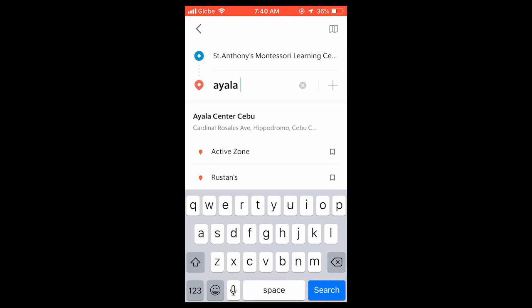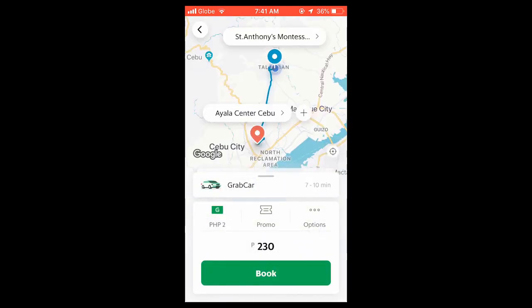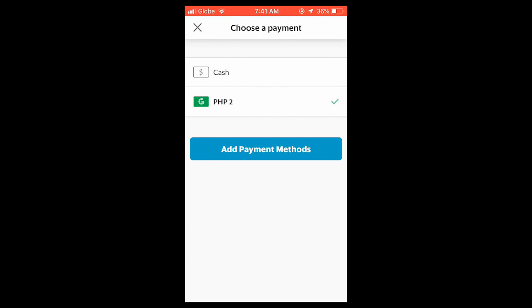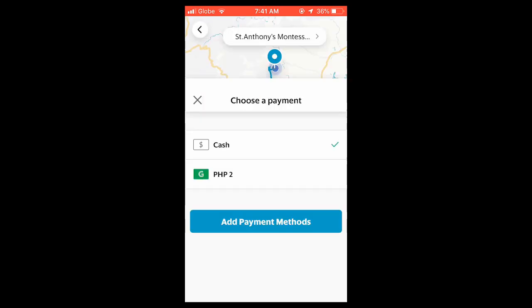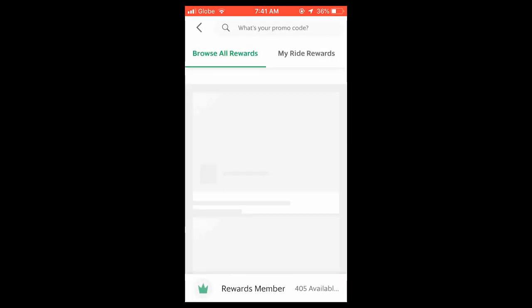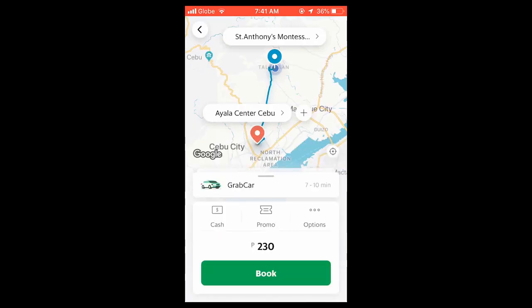Once you put that, you need to set your payment option. There are payment options like Grab credits and cash, or you can add more, like if you wanted to directly charge your credit card or directly deduct from your debit card balance. For this trip, it will be cash. Then, if you have a promo code, it's very nice to use it to save money. But since I don't have any promo codes to show you today, I'll just leave that blank.